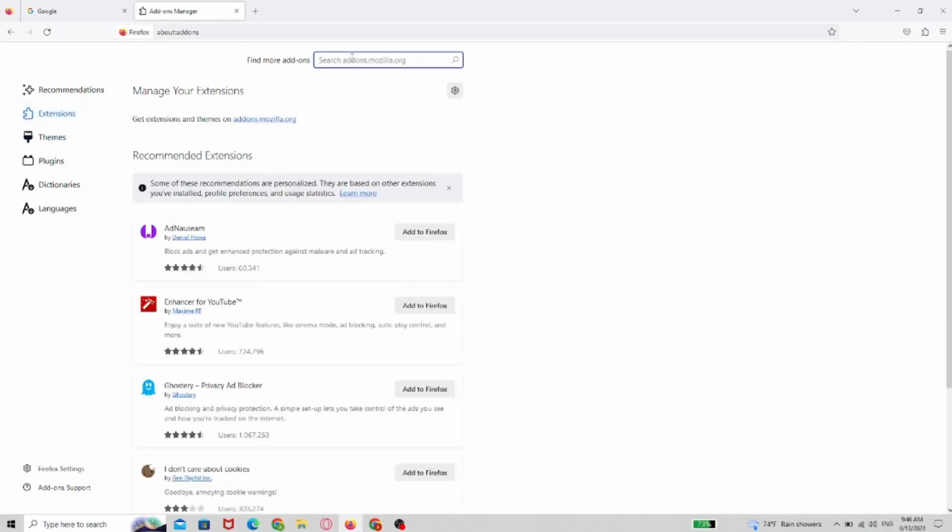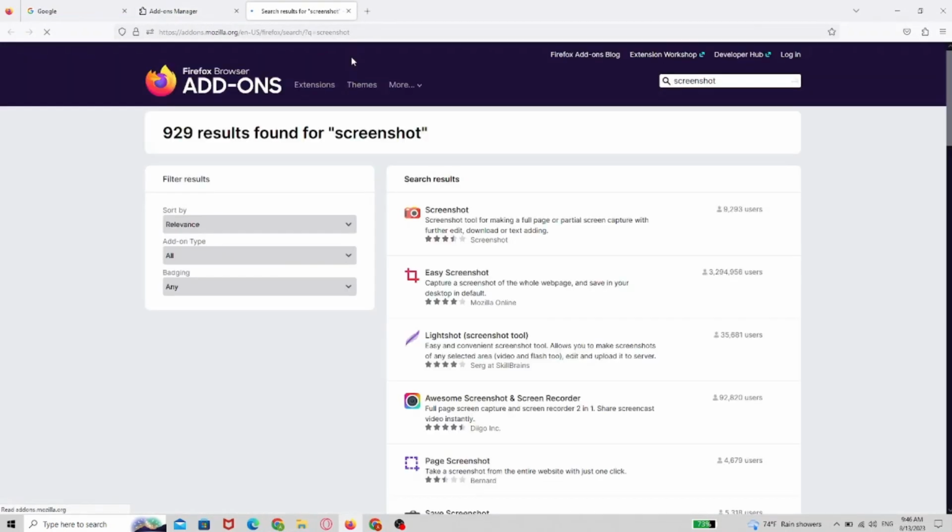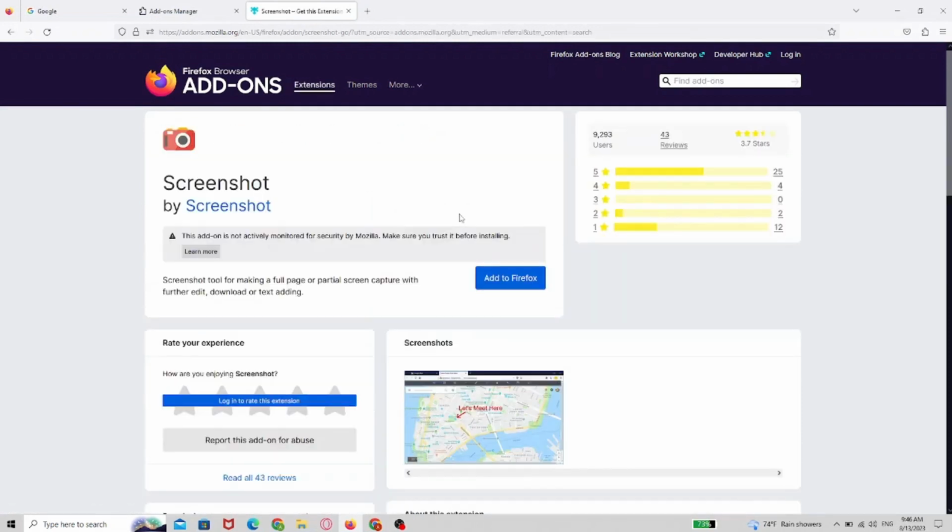Now we need to find, let's search for some add-ons. Just type screenshot and we have a lot of results for the screenshot. Let's just take the first add-on that's on the list and we click Add to Firefox.